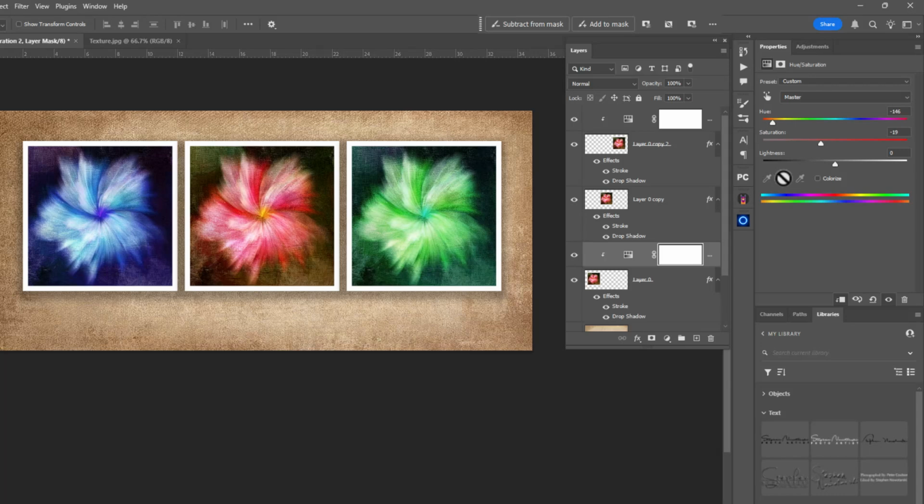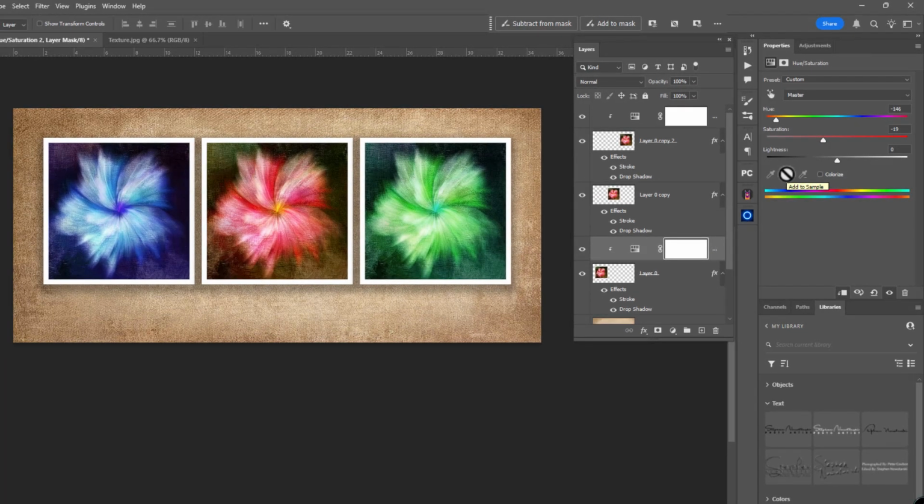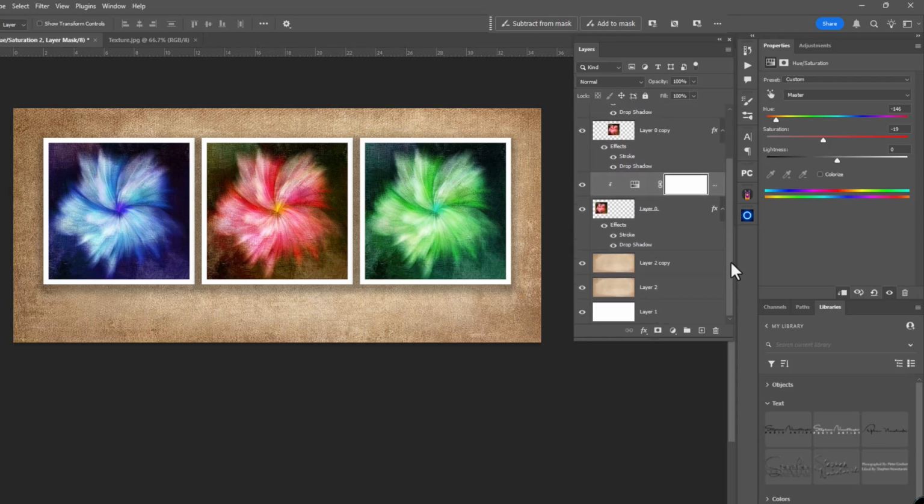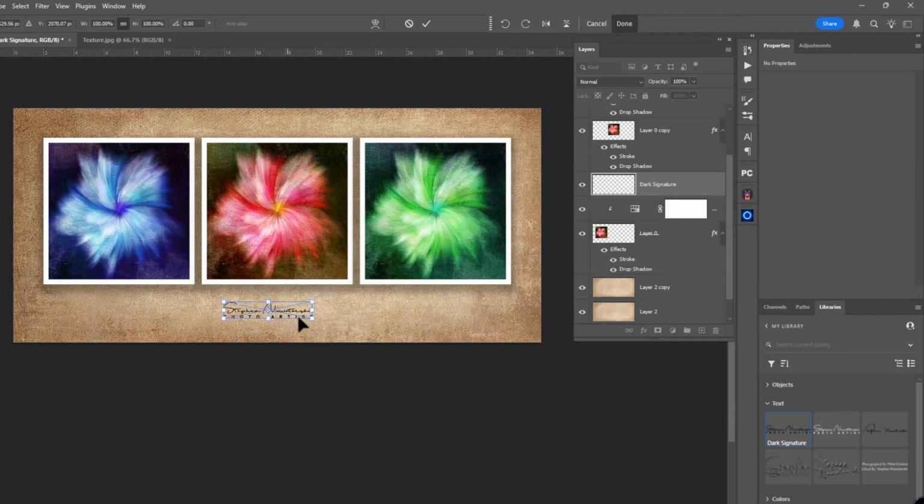Okay, right there. I'm going to do that. So I've got 3 different looks right there. That looks pretty cool. And finish this off. I'm not sure what's going to show up the best. Probably my dark signature will show up better.